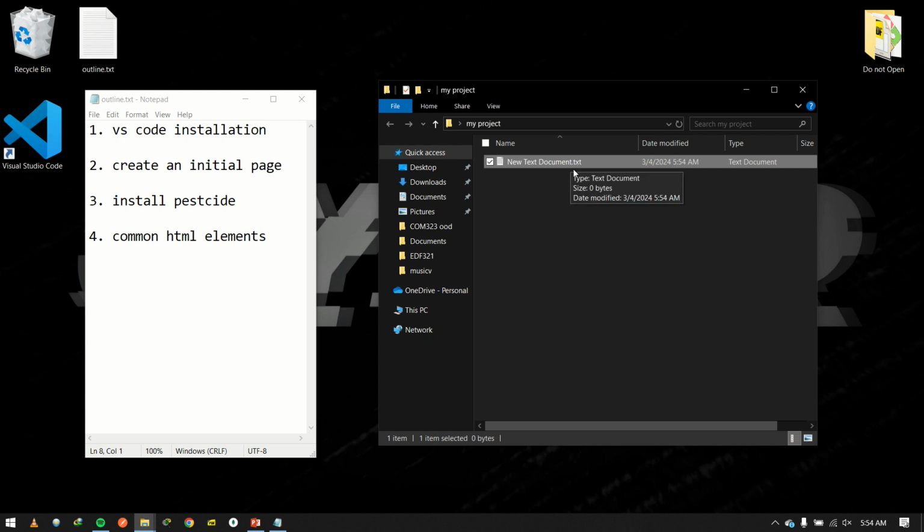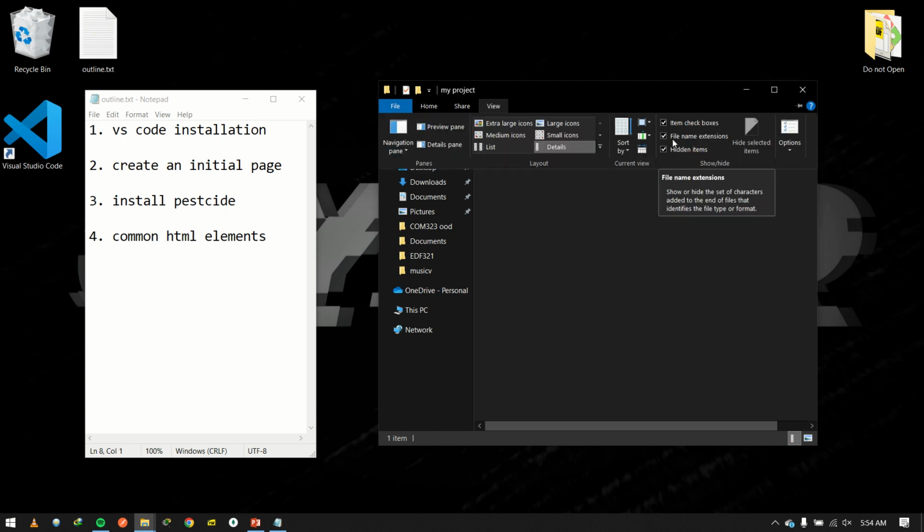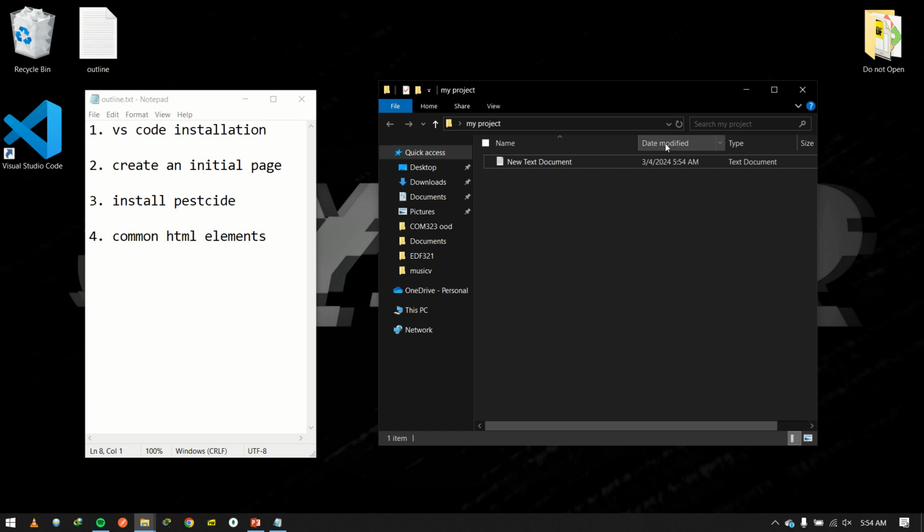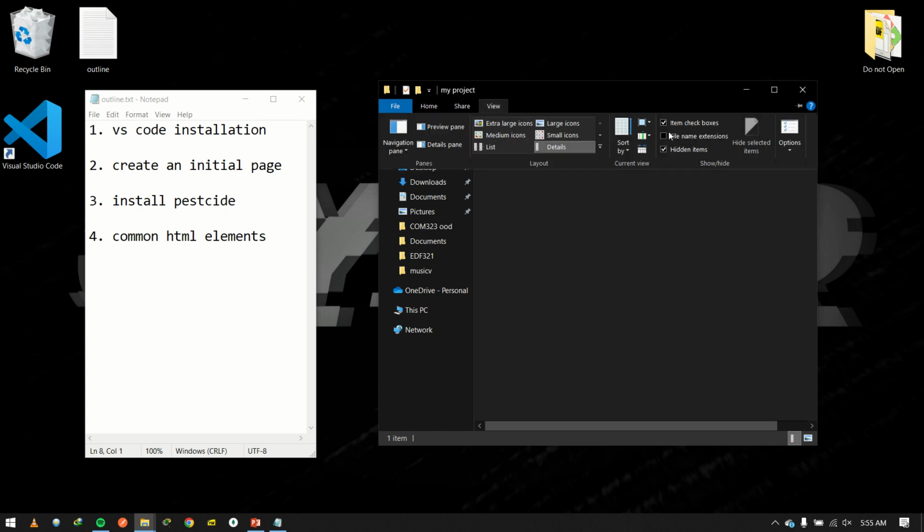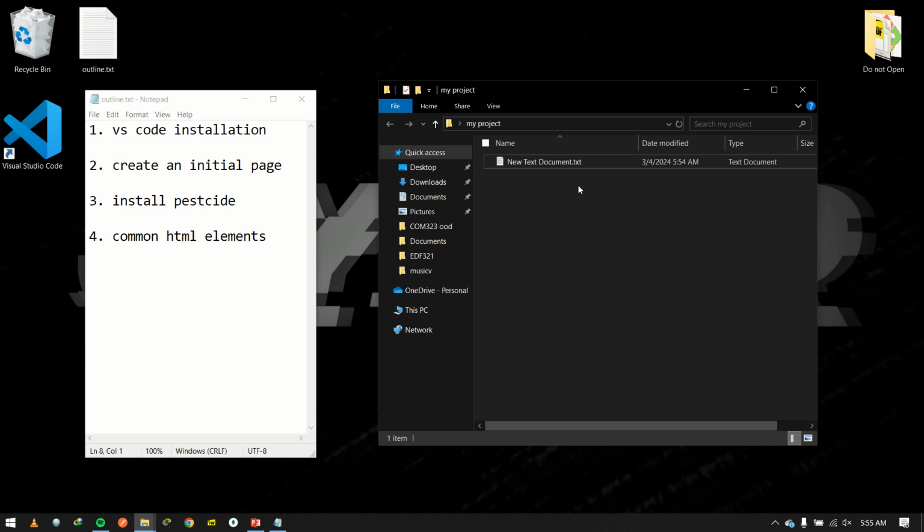Kwa anthu amene extension sikuoneka chonchi, pite ku view, kena mukapange click pa file name extensions hapa. Mwaona ndikachosa sikuoneka extension ichi. So ndikapita view, ndikapanga click hapa, extension ichi abwera. Okay, so let's rename this.